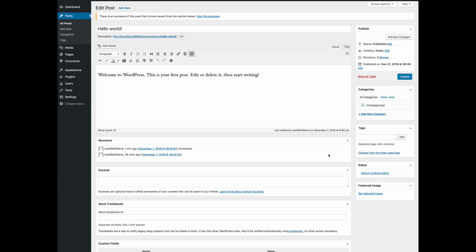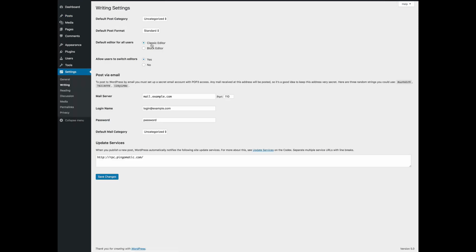Now, if you want to set one of these editors as the default, then you just need to go over to the settings, select writing, and you have the option here to select whether you go with the classic editor or the block editor as your default. And if you have people that add content to your website, you can select whether they have the option of choosing between the two editors. So if you want to go with just one editor and force everybody to get used to the new block editor, then that's what you would select, and of course save your changes.